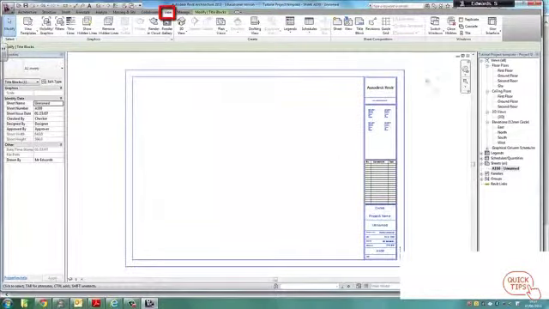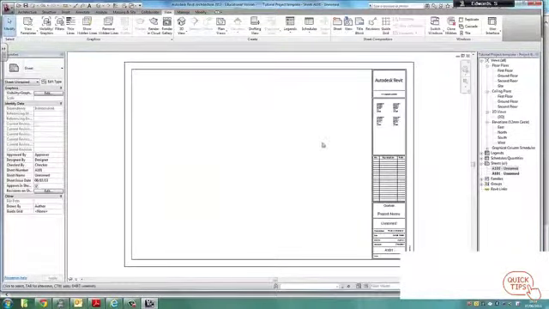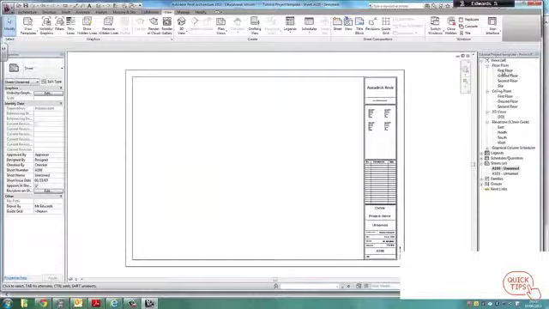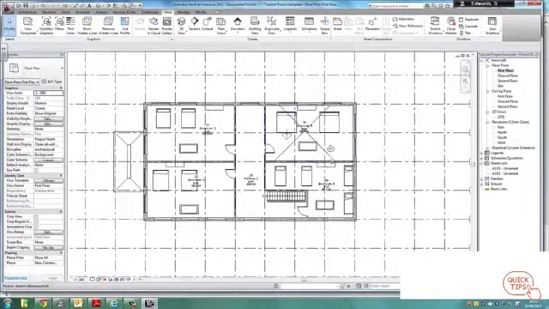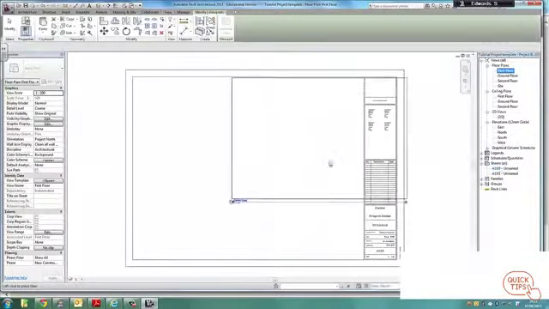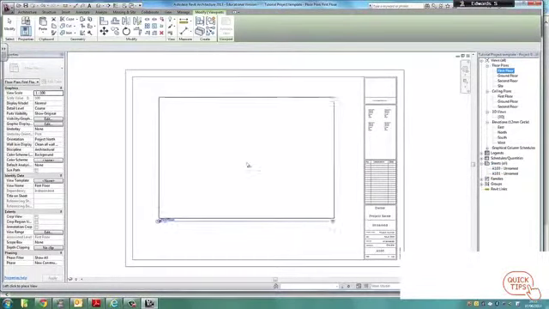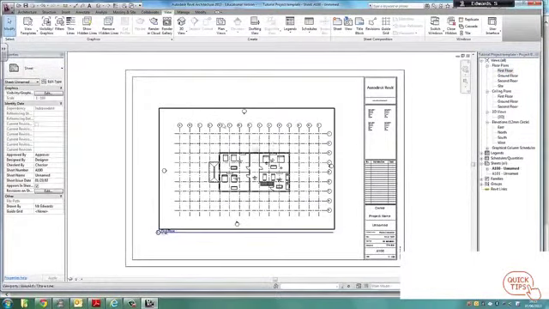Let's start a new sheet. So if I click on the View tab in the ribbon, Sheet, A1 metric, OK. So let's say I want to put my first floor plan into this sheet. I'm just going to click on it with my left button held down, drag down and place my view. Let's do it right in the middle. There we go. So there's my view.